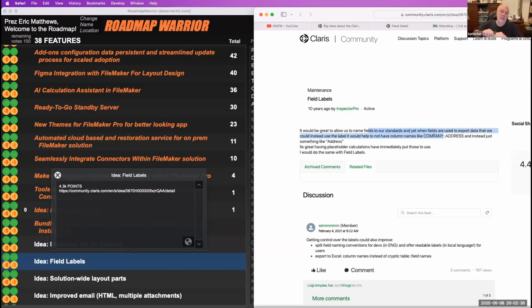Oh, yeah. That's actually a feature that has been talked about. Yeah, something like right next to comments, right? You have a field comment, you have a field label, and you could tell it to use that instead of the field name. You want the field name to be a private thing by the database designer, and you want a public name for it, and that's what ends up on the layout.